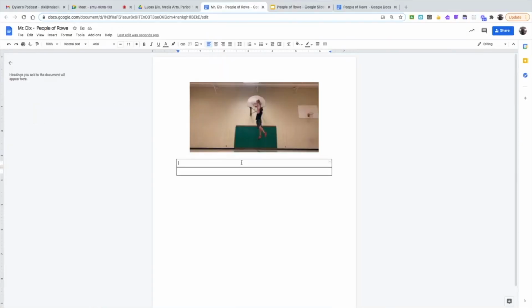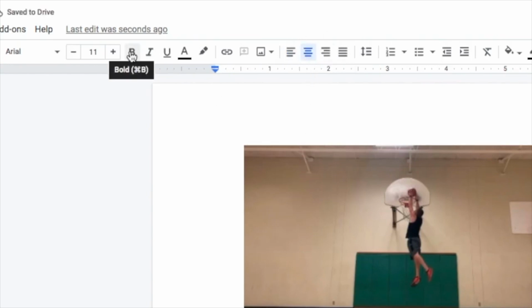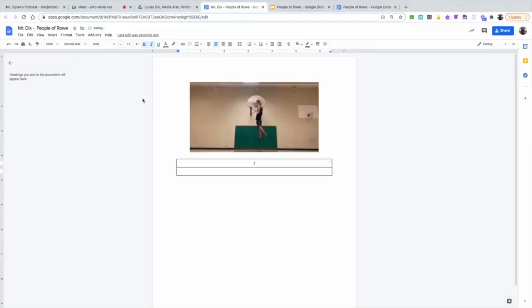So I'm going to click right here, and now I'm going to go back up here into my alignments, and I'm going to go back to that center alignment. Now I'm going to click on the B and the I, and I'm going to write my title. And my title is going to be Missing Hoops. Actually, let's call it Missing Shots.